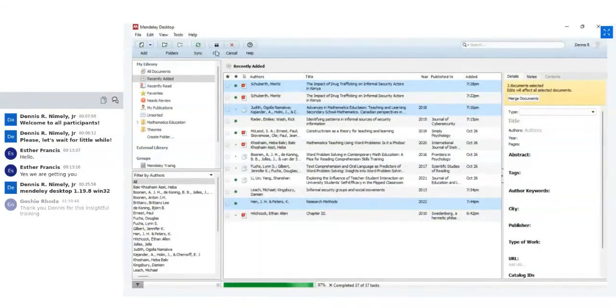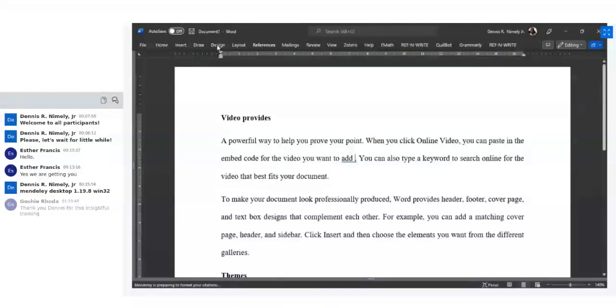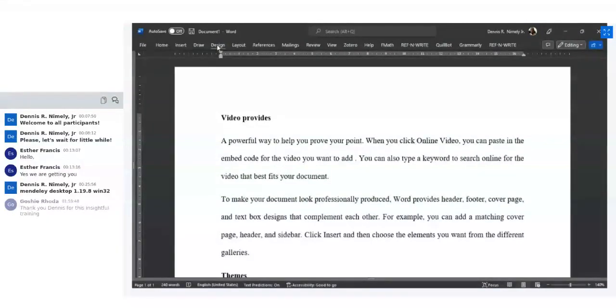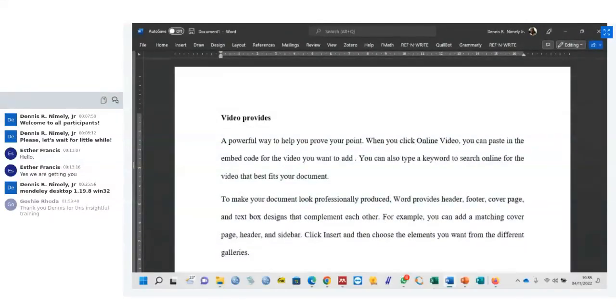The next thing I need to do now is to come here. These are the tools up here. You have cite. You click on this quotation sign, and then that will be added to your work.